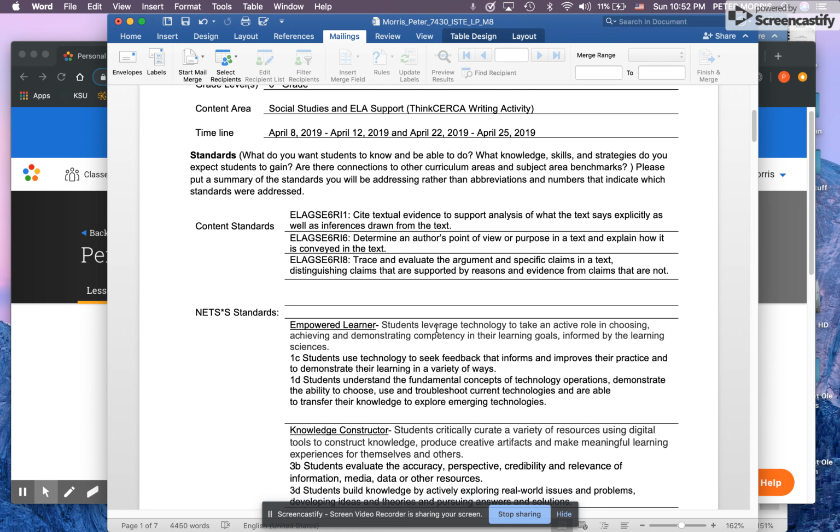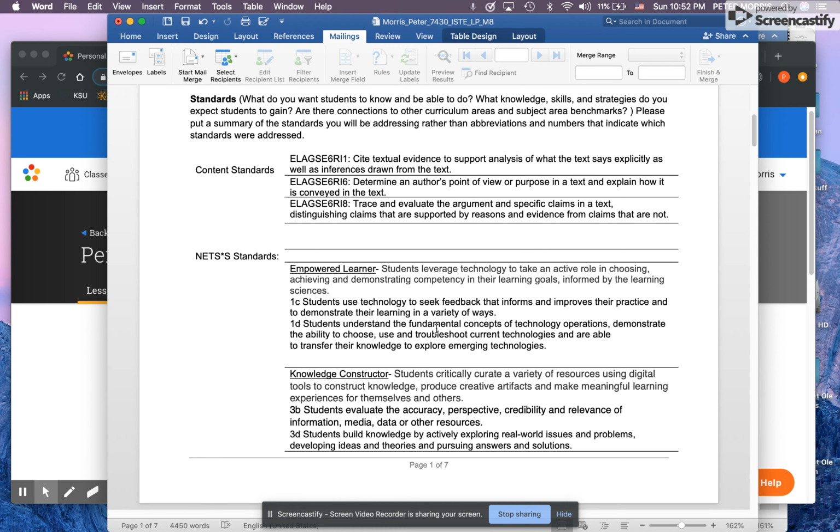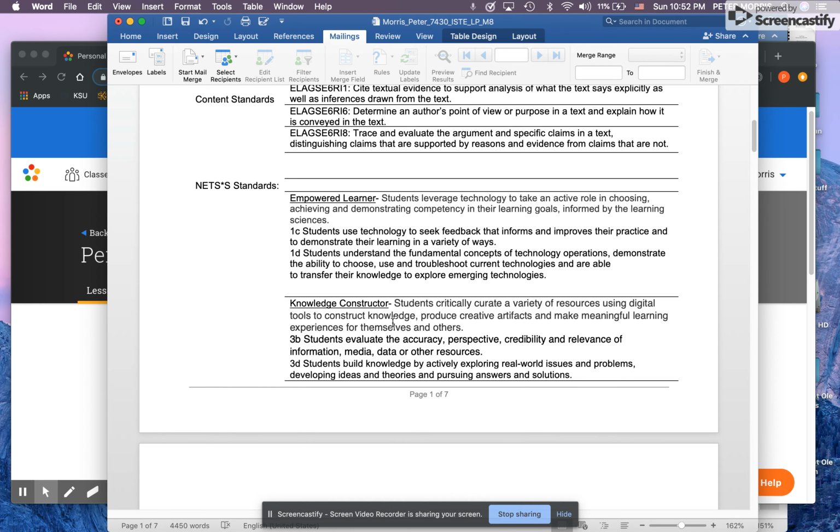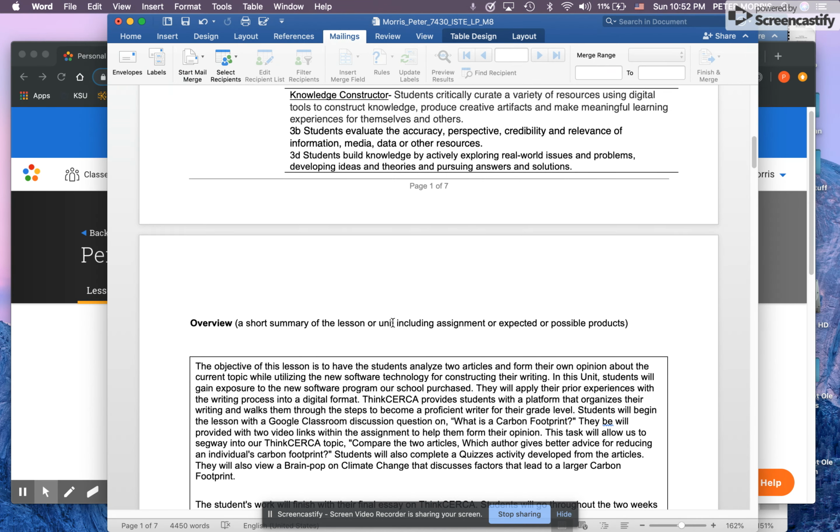The first thing I'll show you is just the standards that I had to cover. These standards actually came from ELA's sixth grade standards, and they focus on what we want students to know in terms of looking at two different authors' perspectives about a specific topic. The NET standards I also covered were Empowered Learner and Knowledge Constructor.